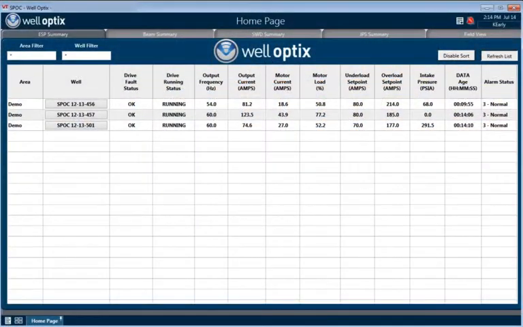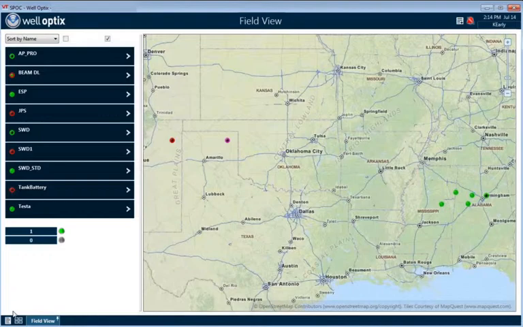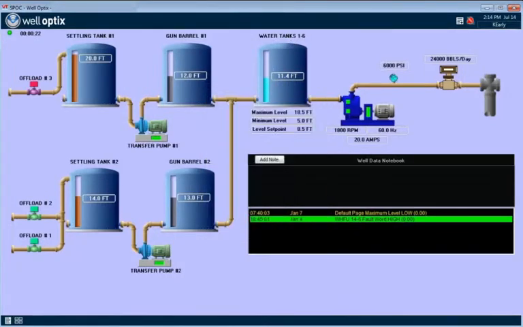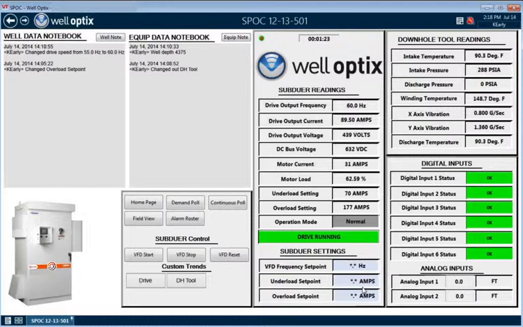Well Optix gives you two ways to access your data: in a list format or a visual field view. From this view, you can see how each well is functioning and where it is located. You can also click on individual wells to get detailed information for that particular well. The tank view allows you to view tank levels, pull and change settings for each tank, and view the performance of your entire system. The interface speaks in simple field terminology that is informative and easy to use.